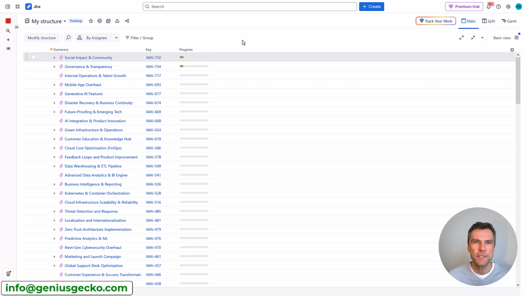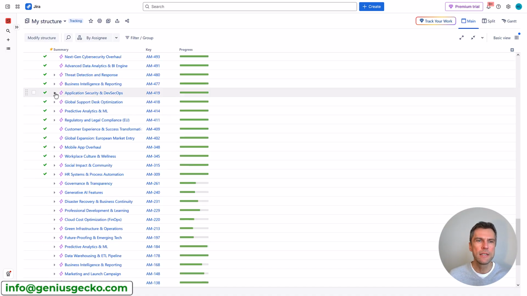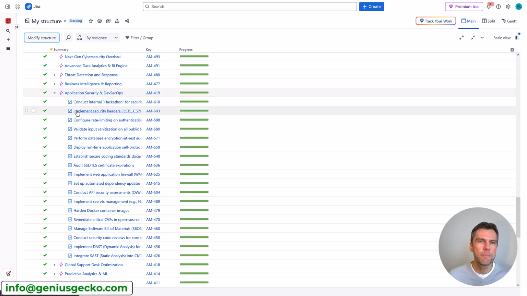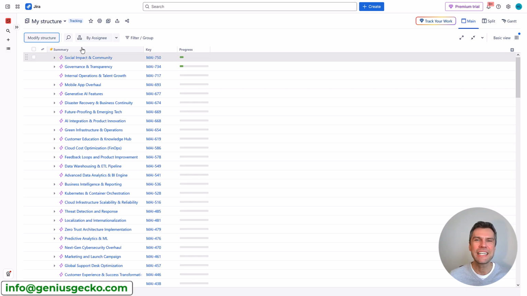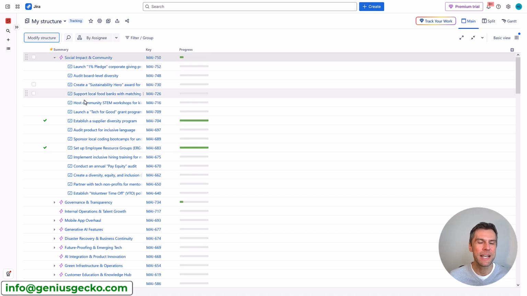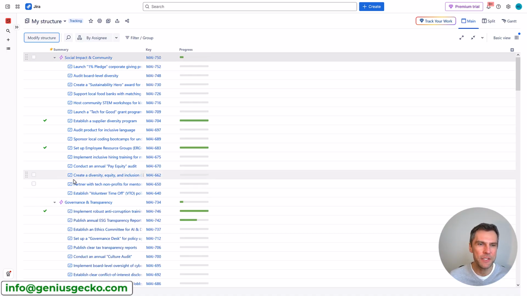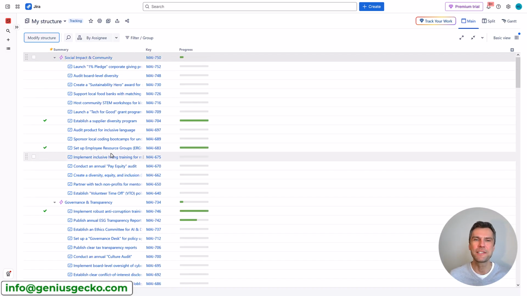So my structure is ready, and within my project I had plenty of epics. Some of them are already completed, but you can't really see that right now. So let's start with adjusting this view. We want to have a little bit more information, as for now we only see the summary, the key, and the progress, right? We can expand our epics. They consist of features mostly, but I think I also have some other issue types, but we will get to that. All right, so now we have our list.